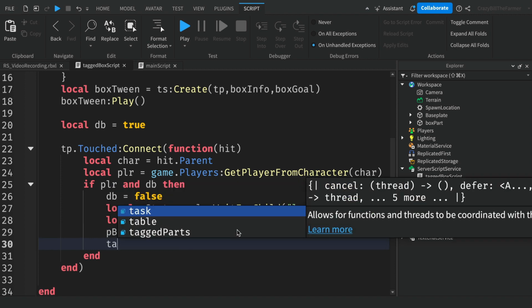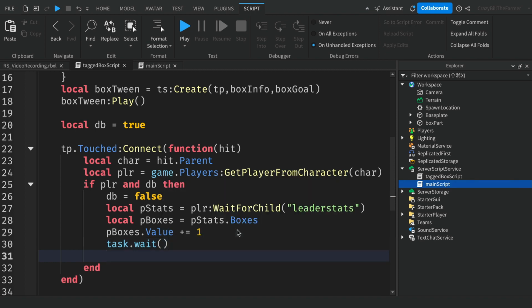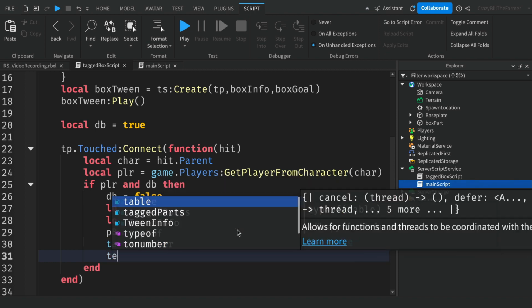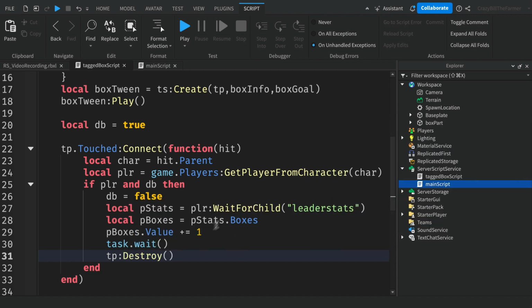Now we'll add a short task.wait, and then we're going to put in here TP and destroy. Now we add this wait in here simply because code runs very quickly, and if this hadn't processed, the box may get destroyed before this has had time to run. So this little bit of a break here should ensure that when the player picks up the box, it makes the change. And that is everything we need in this script.